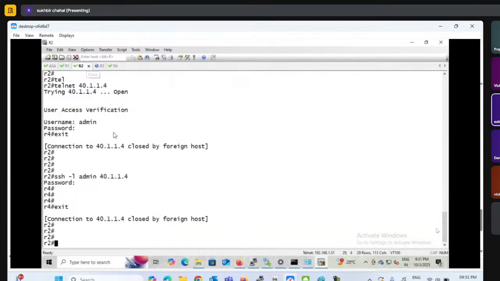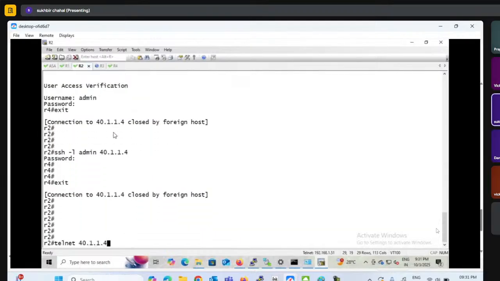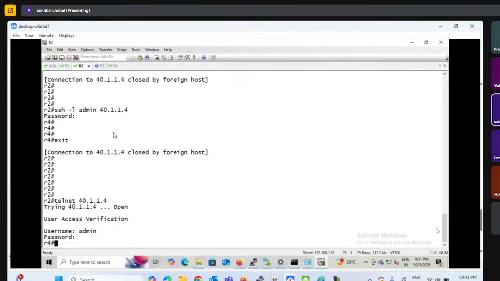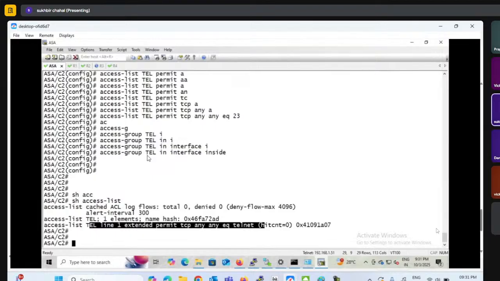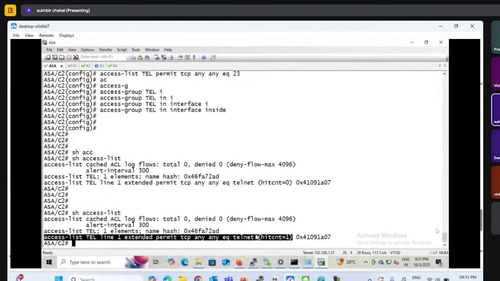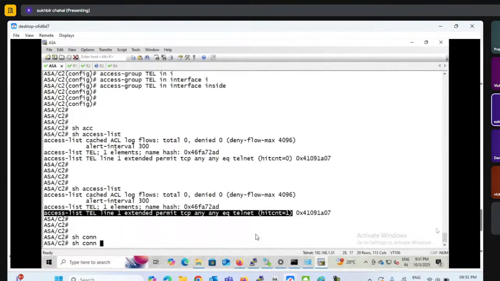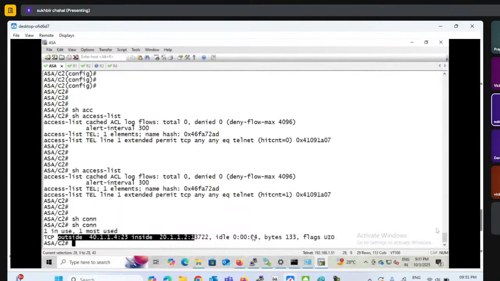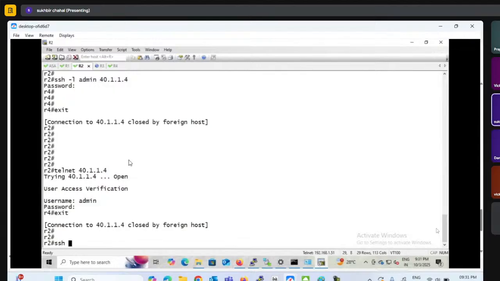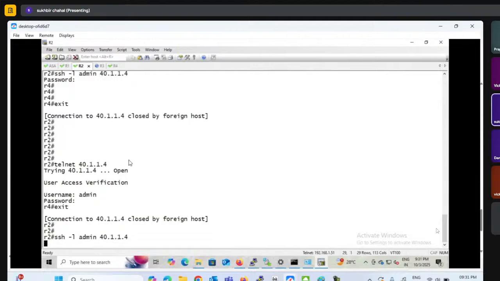to generate the traffic from R2, and now we are doing the telnet. Username admin and the password is Cisco. So the traffic is matching and going through. If you check the hit count, we have one hit count here, right? And if you check the connection table, it has an entry as well, right? But at the same time, if I exit this and try to do SSH 20.4, right? So wait a minute.